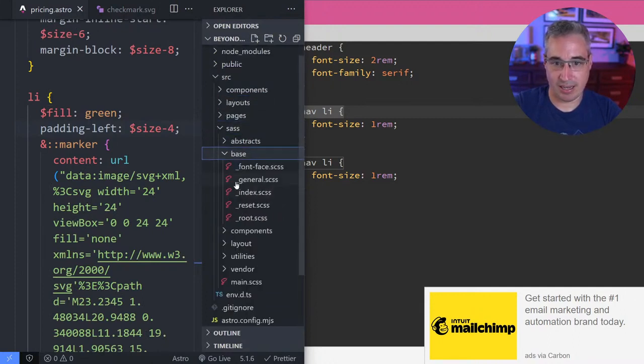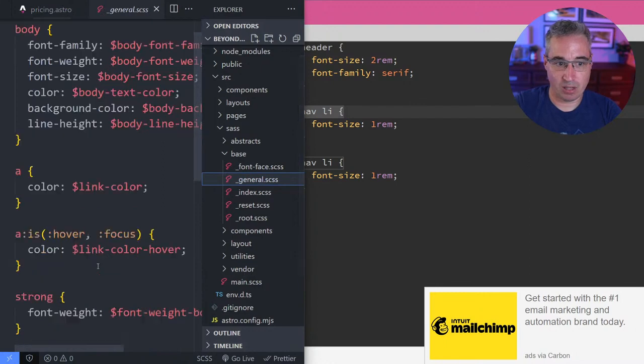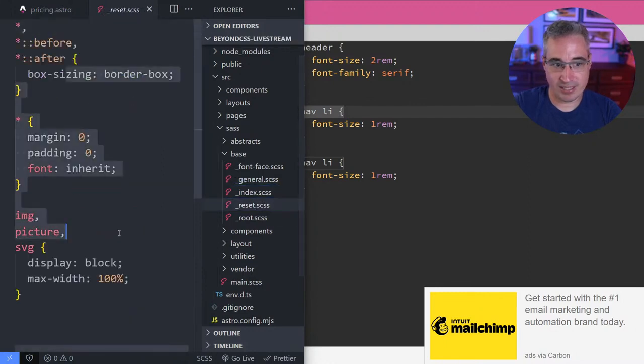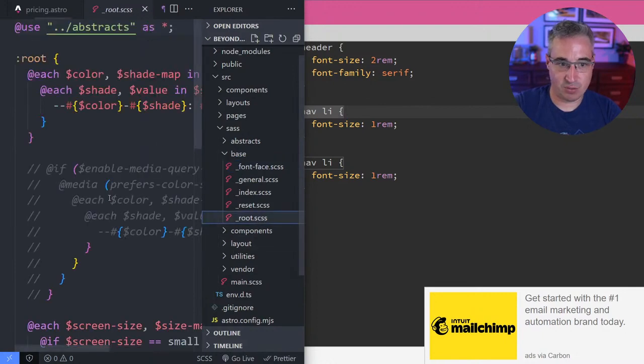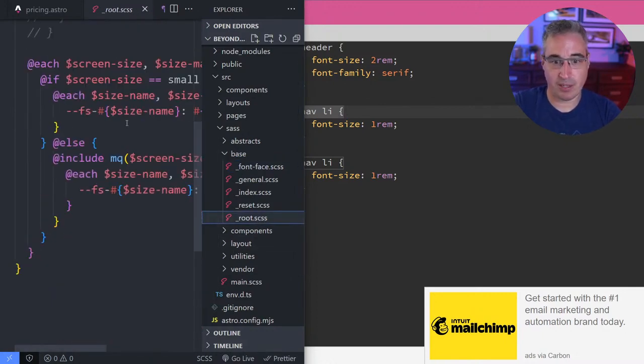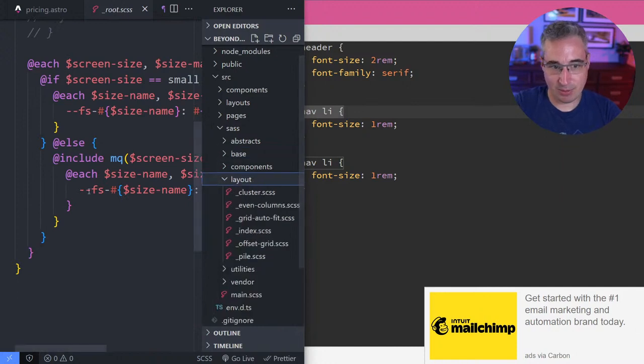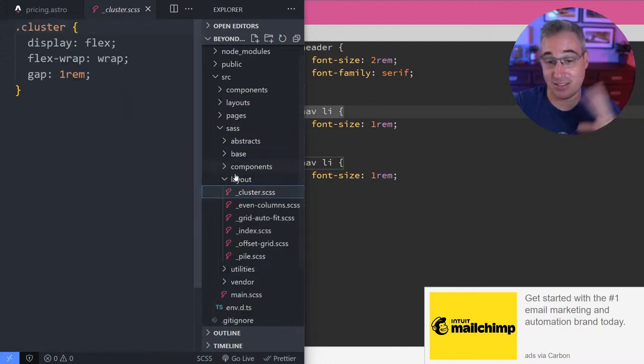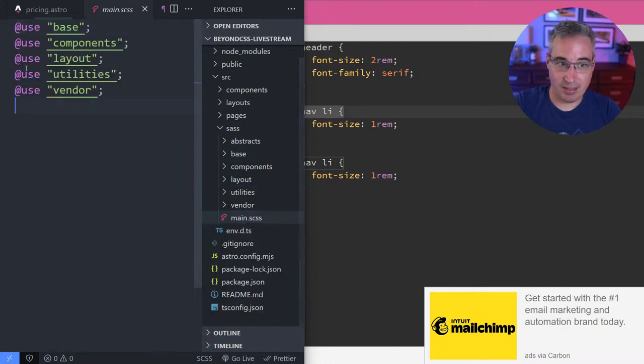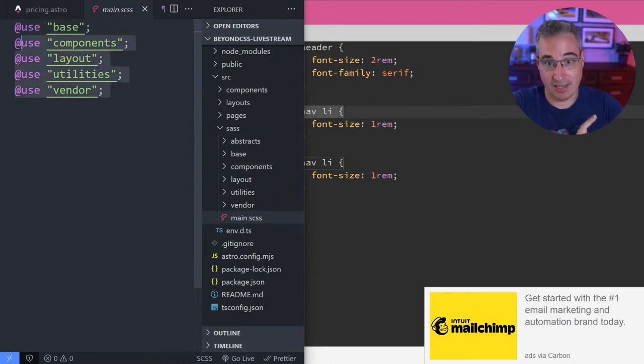So if I go to my base and I have my general file here, and then I have the reset that's here, and then I have my font face rules coming in, and then I have this root where my custom properties are all being set up, and then I have my layout that has my layout classes, but everything is its own file. And then I have this main that's taking all of those and outputting one single file at the end.